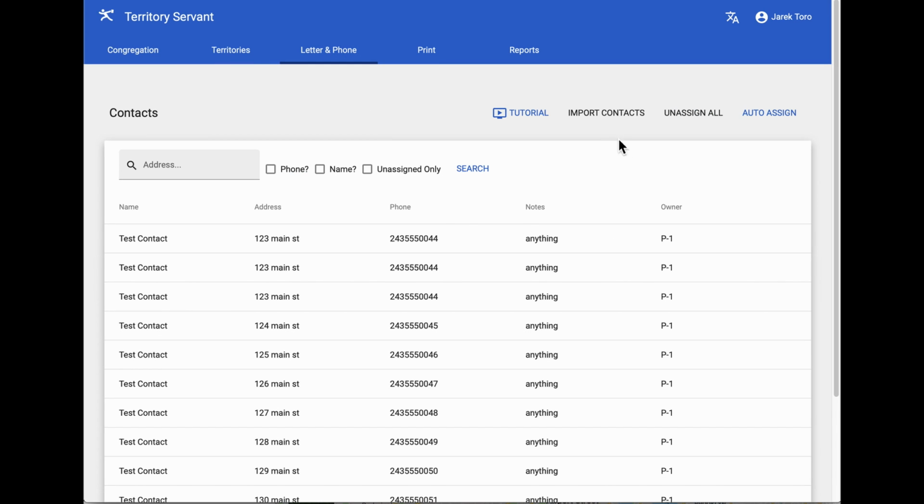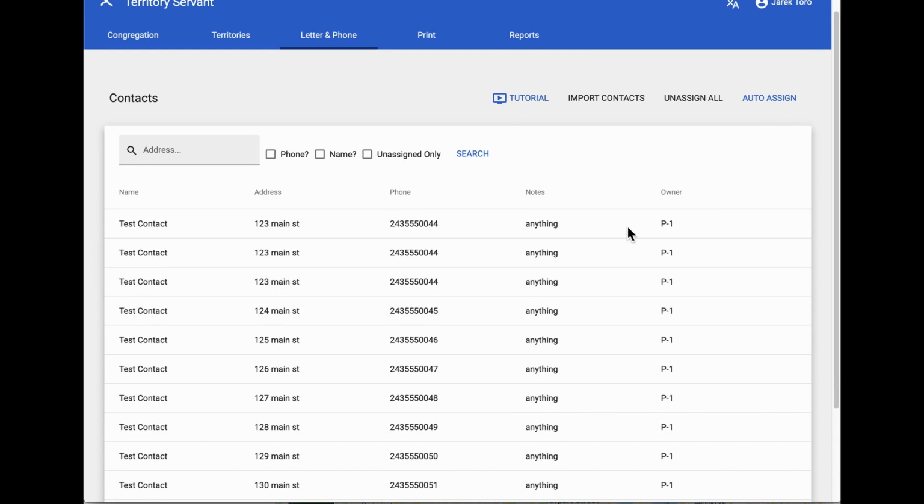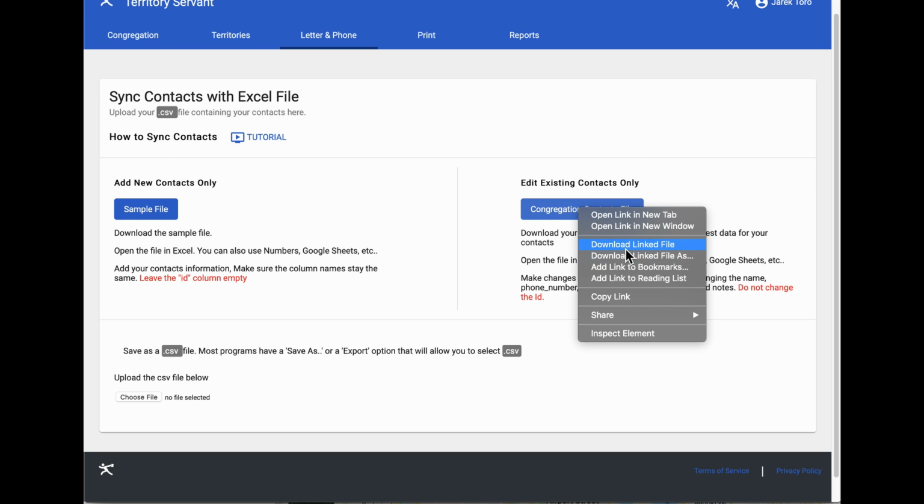And so then, let's say you wanted to do a bulk edit of things. You don't just want to add, you want to maybe do a filter. You have to remove maybe all the ones in a certain area because another congregation took over that territory. Well, if you go back over to Import Contacts, you can edit existing contacts. And you'll do the congregation contacts file. You'll download that.